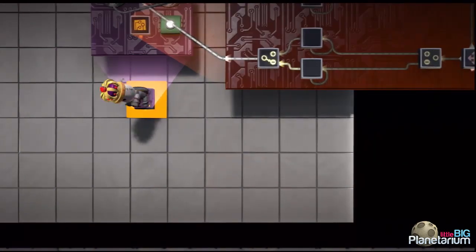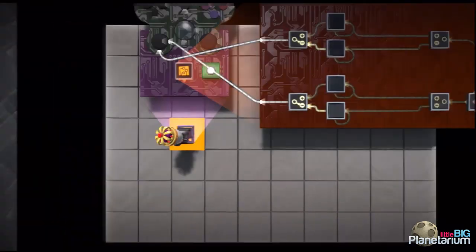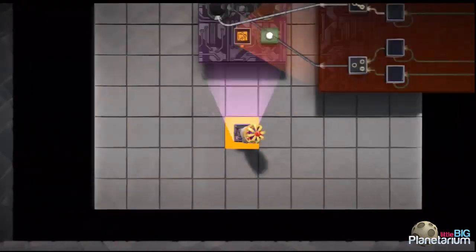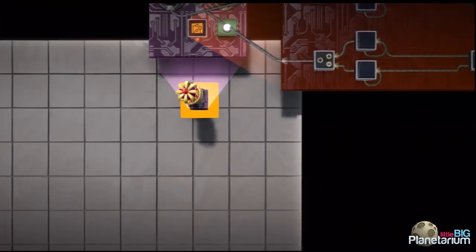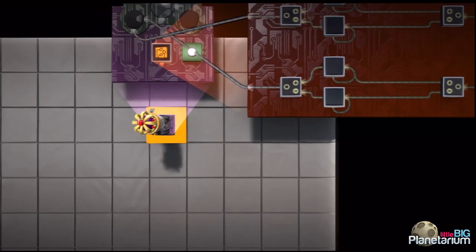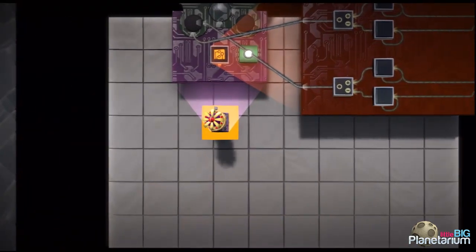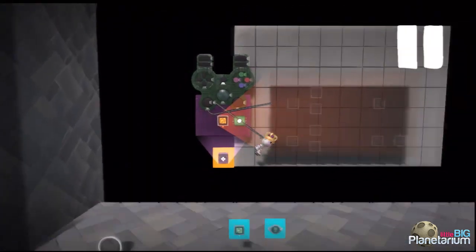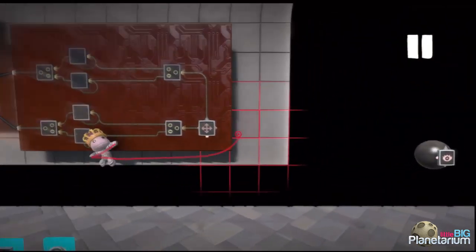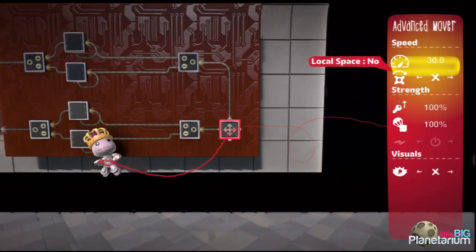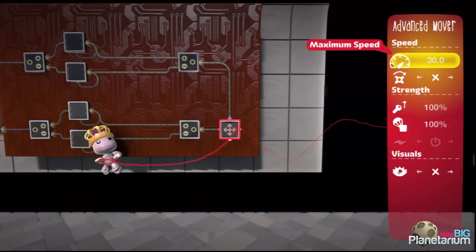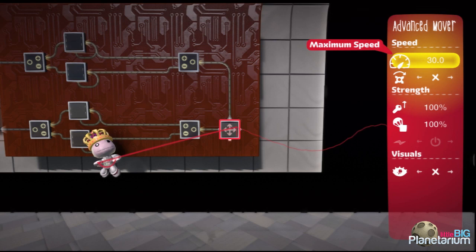Now if you actually start throwing your left stick around and doing crazy things, you'll notice that I've gone off of the grid a little bit. Why has it done that when it seemed to be doing everything so accurately? Well, when you think about this speed on the advanced mover, this tells me how far it's going to go in the amount of time, in this case 0.1 seconds.